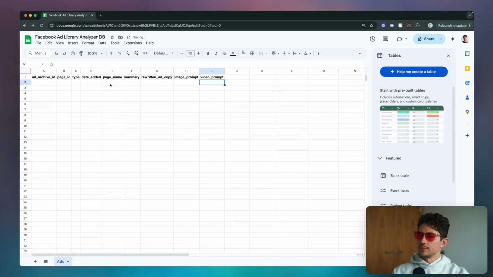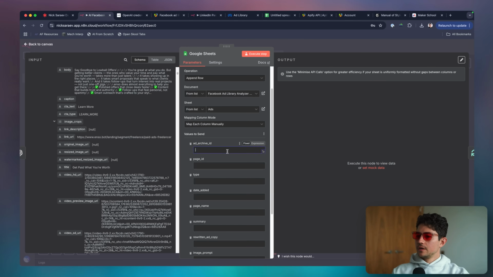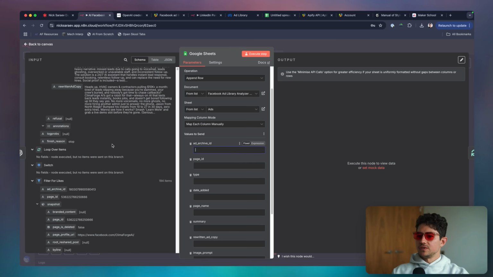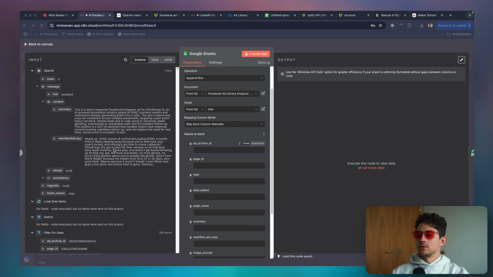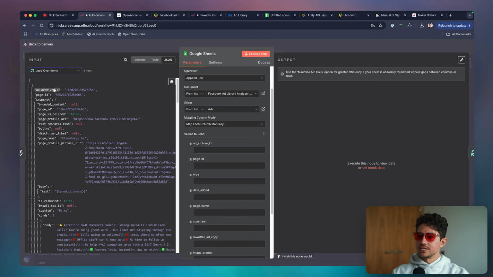We now have tools available that can generate these things for us, and we might as well just make our system as future-proofed as possible. So now that we have this, we need to feed in all of this data. But the thing is we need to feed it in from the loop over items node. What's really unfortunate with the loop over items node is a lot of the time you just don't have access to that data in the N8N schema view. So go over to JSON, then manually select loop over items, and then you'll be able to see it.